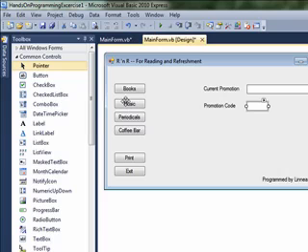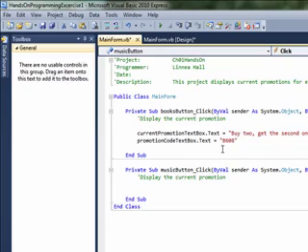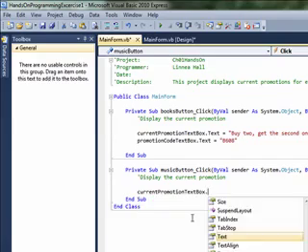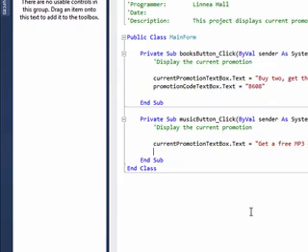Okay, the next one we're going to do is the music button. So we're going to double click on it. Okay, and we're going to do the same thing here. We're going to first put a comment, and we're going to display the current promotion. Okay, remember you always want to do that. Now, we want to put the current promotion text box in there. We want to change the text property, and we want it to equal, and what we're going to do is type get a free MP3 download with purchase of a CD. Okay, and then the promotion code.